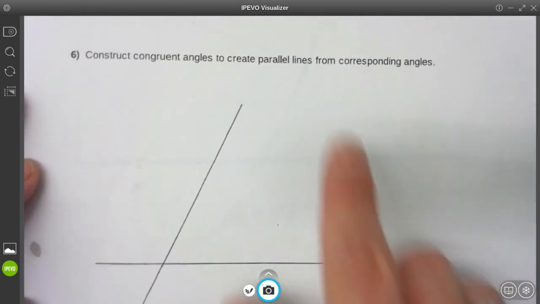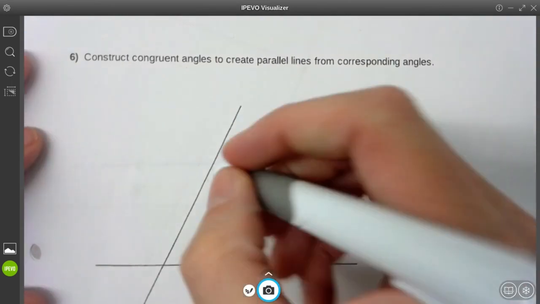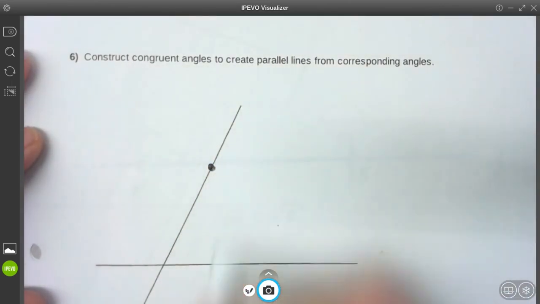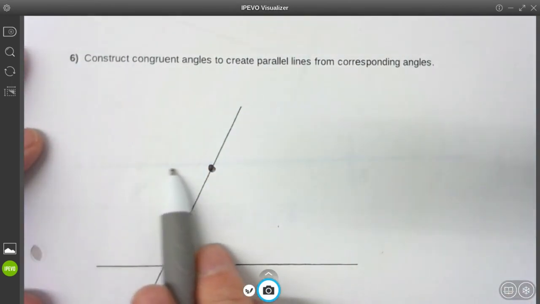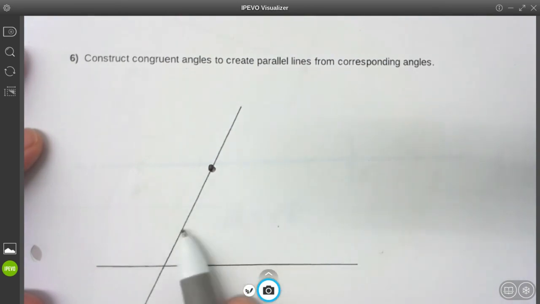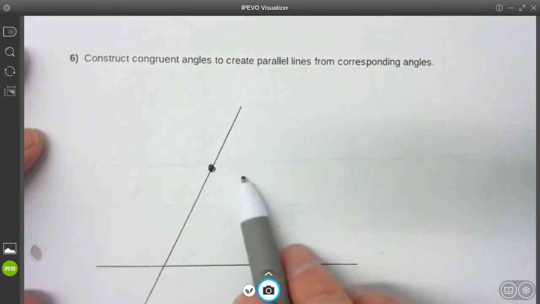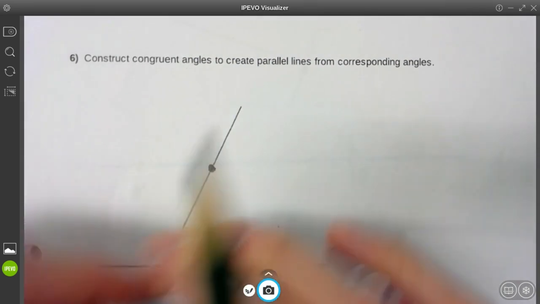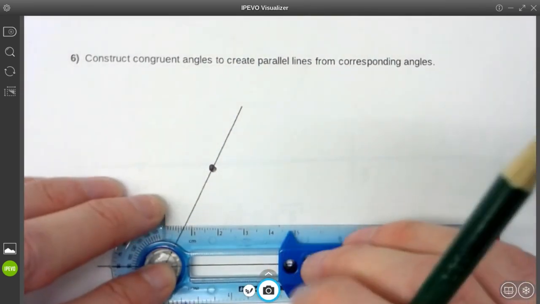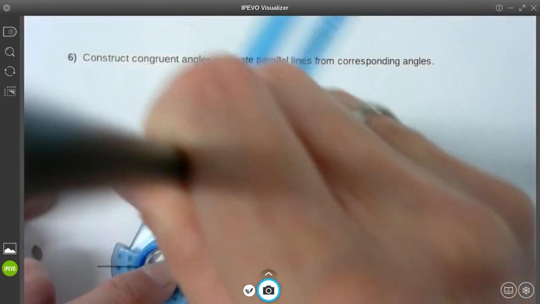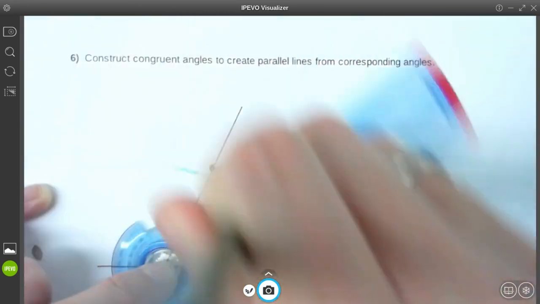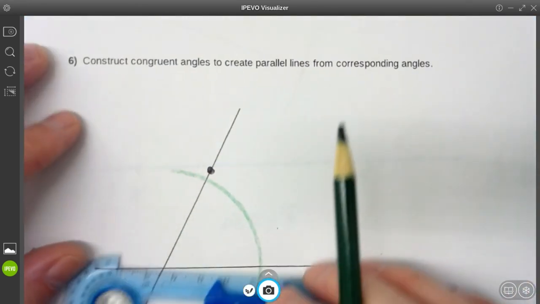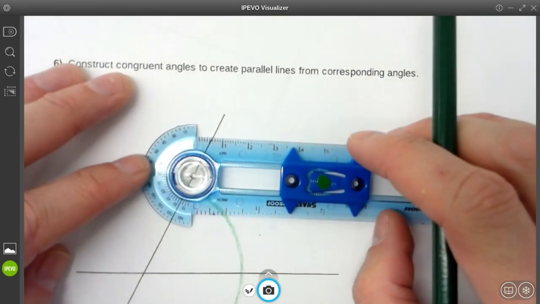Create parallel lines using your corresponding angles. So let me put a vertex point. That's going to be my vertex point. So I'm picturing a line that's going to be parallel through here. So I want to copy this corresponding angle to up here. So first, we do an arc through here. There we go. And I'm going to copy that arc to my new vertex.